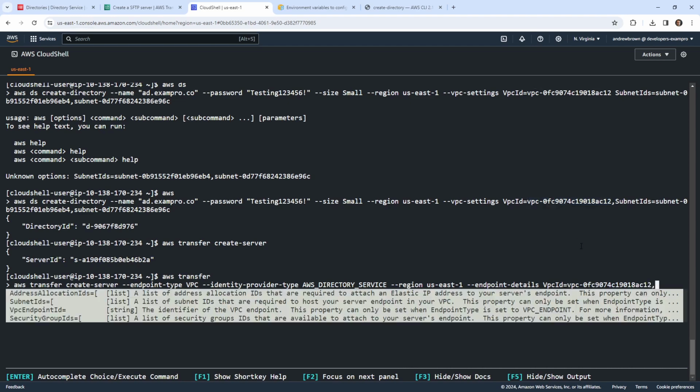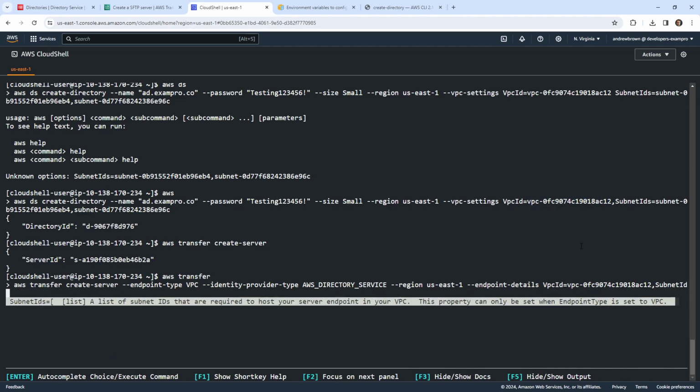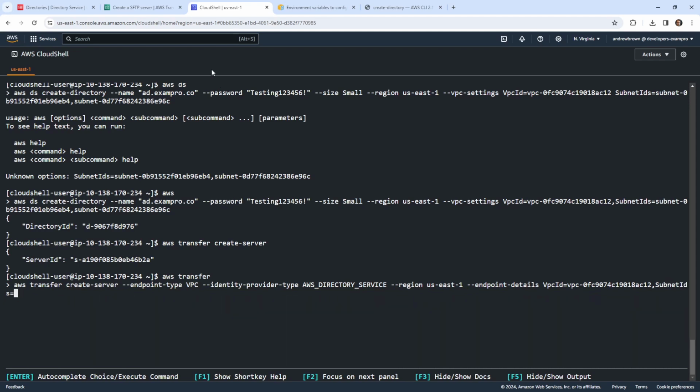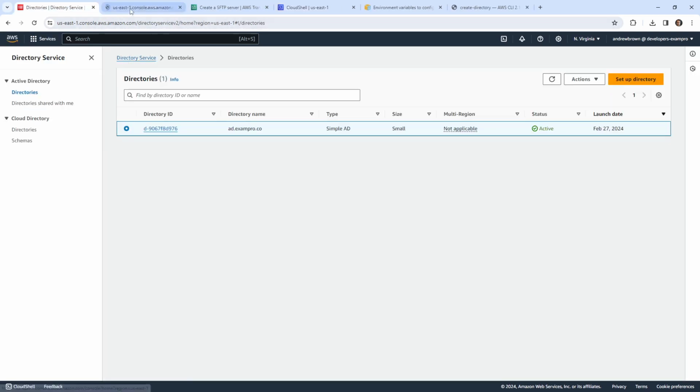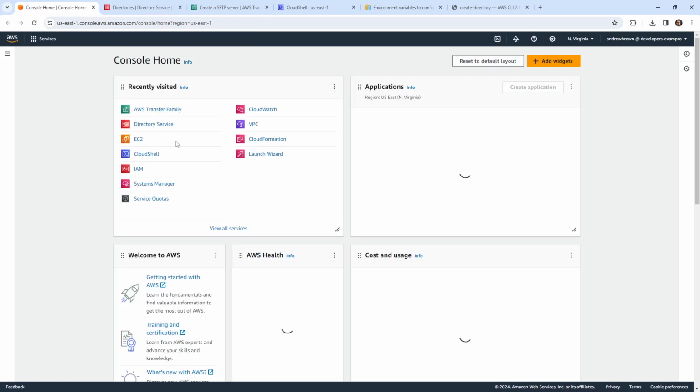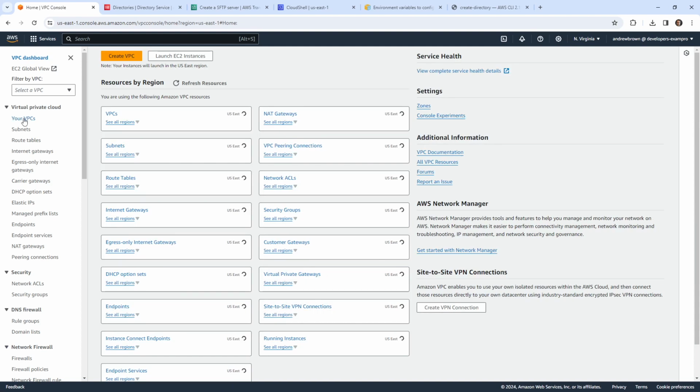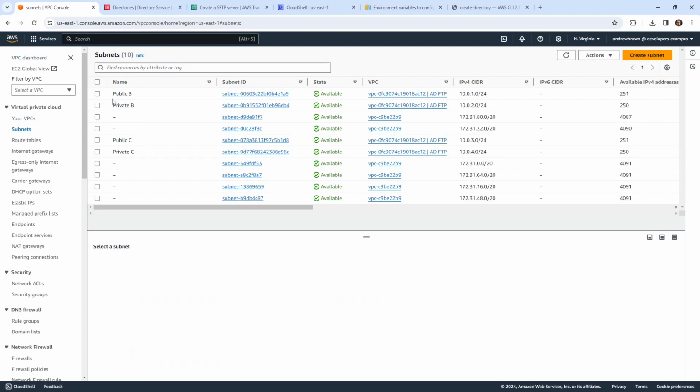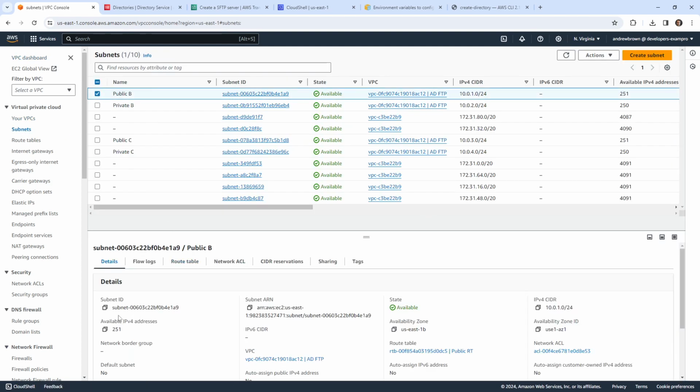And so we'll put a comma, and then subnet IDs. And then it's equals, and we'll go and grab the public subnets. So we'll go over here, make a new tab. We'll go over to VPC. And we'll go over to subnets, and we'll grab our first public subnet.